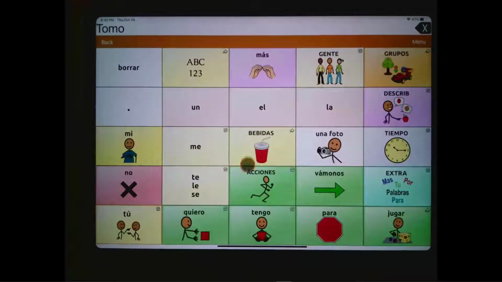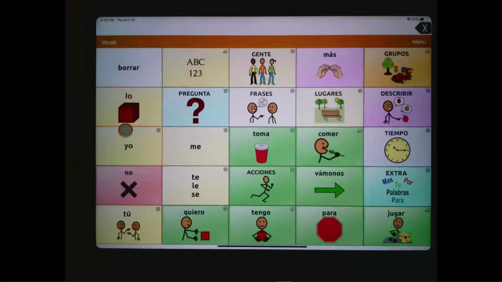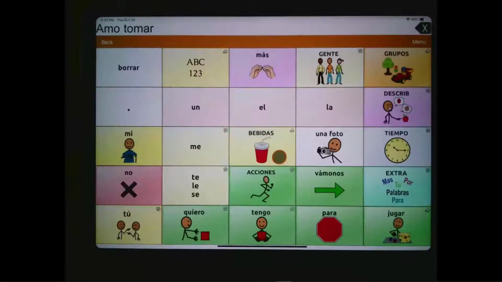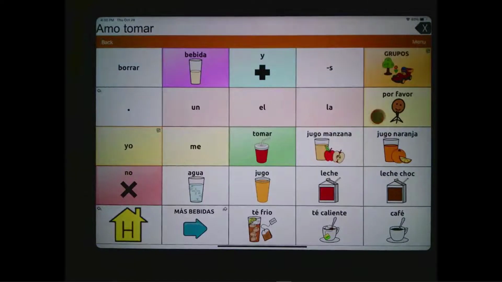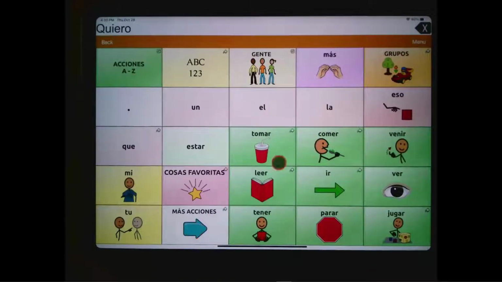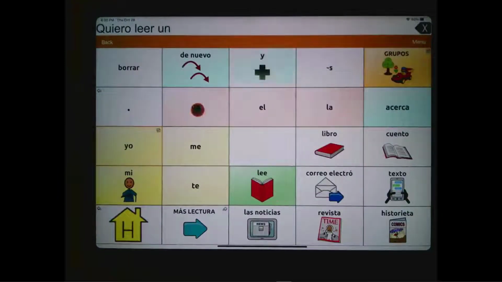Tomo. When I use the verb tomo, tomar, I might want to say I'm taking a photo, Una foto. Or Amo tomar, it can take you directly to the drinks. Jugo de manzana. Amo tomar jugo de manzana. Quiero leer un libro. This is a category that's related to reading. And I'll show you how things work within the categories.